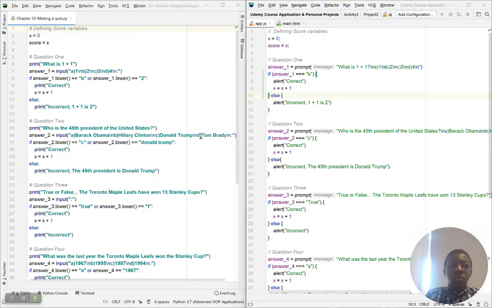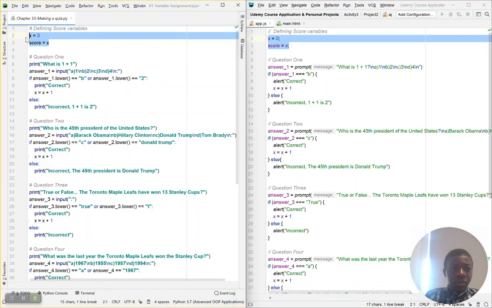So here's the code for today. As you can see here, they're all different things. Defining score variables, defining score variables. They're both in different comments. So hashtag, and this is a //. So x equals 0 and score equals x. They're defined in a different way, as you may see them.